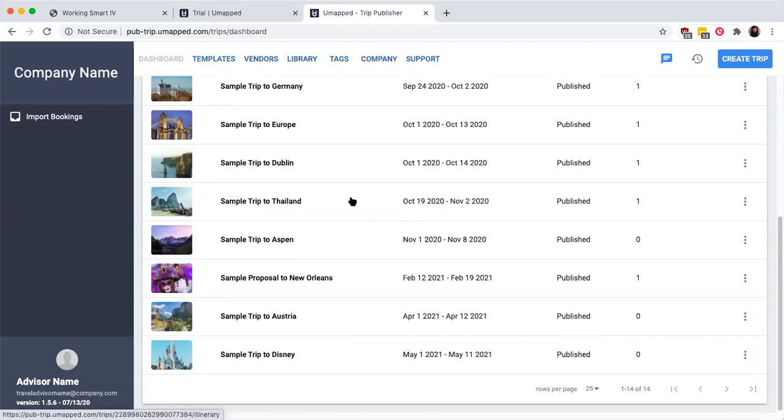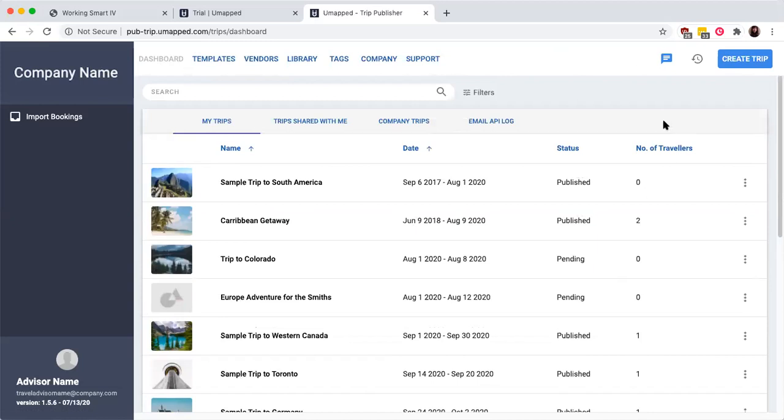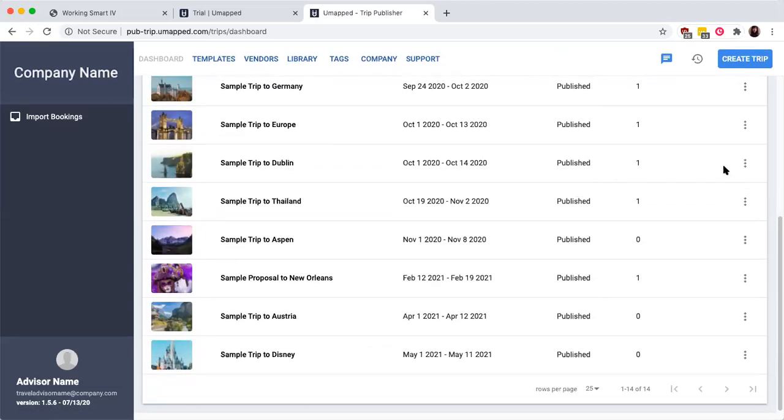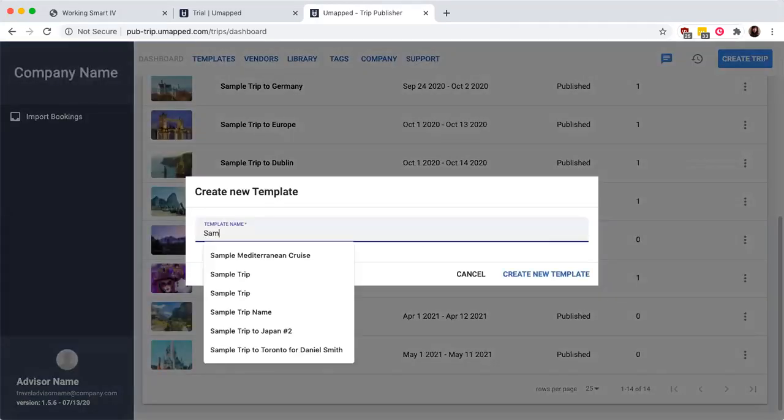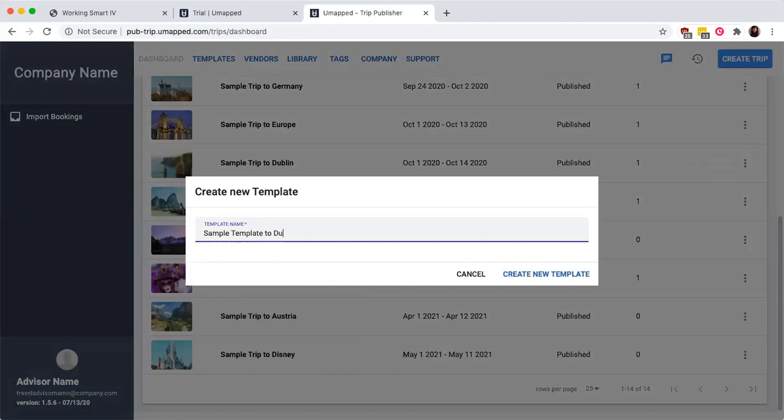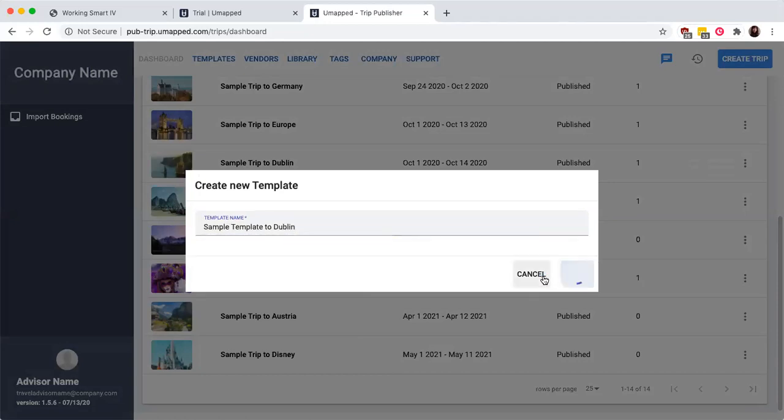So let's pick a sample trip to Dublin as my example. Just like before, where you could create a trip from a template from the templates dashboard, I'm going to create it from my regular dashboard by going to the appropriate trip, clicking on the options icon to the right of that trip, and selecting Create New Template. You'll notice you also have the option to add it to an existing template, but for right now, I'm just going to focus on this. So we're going to create a brand new template, and we're going to call it Sample Template to Dublin, and then create new template from that.